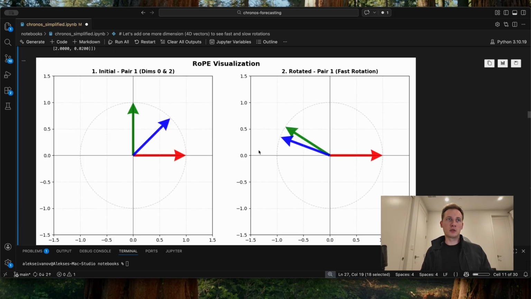Let's have a look at the plot. We have the first pair on position number 0. When we're on position number 0, our vectors stay the same, they do not rotate. On position 1, they actually rotate 1 radian per position, meaning that position 0 stays the same, the green vector rotates 57 degrees because it's on position 1, and the blue vector rotates 114 degrees because it's on position 2.